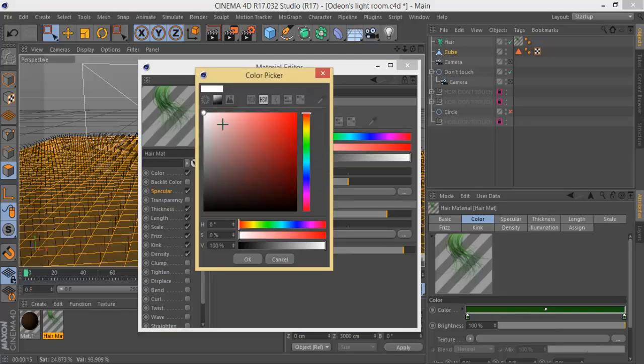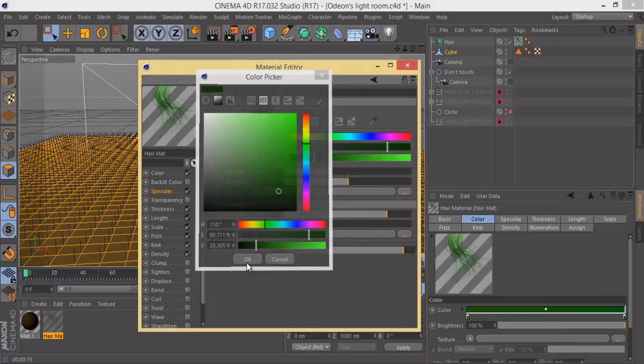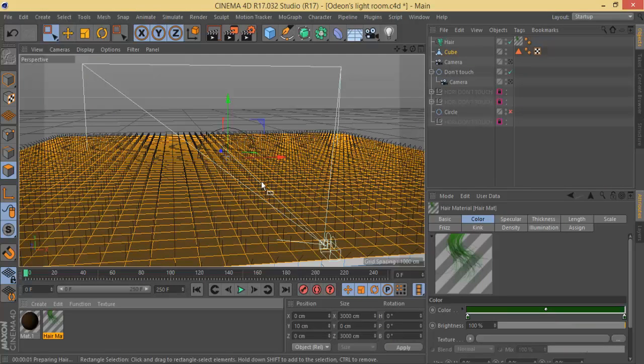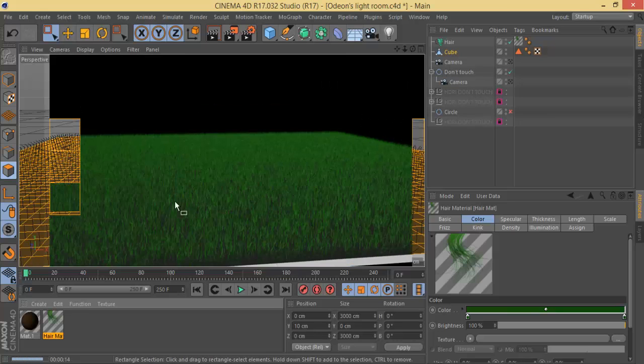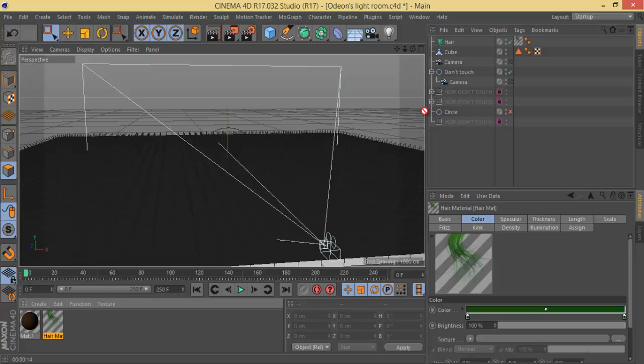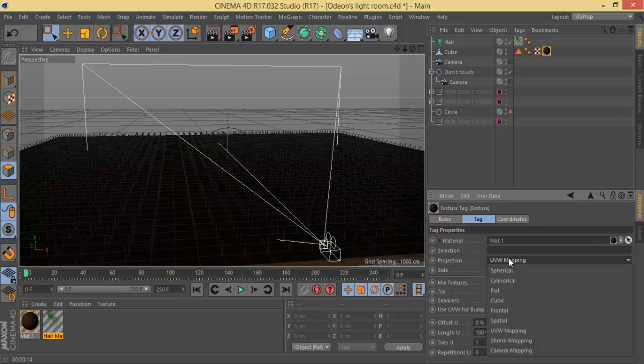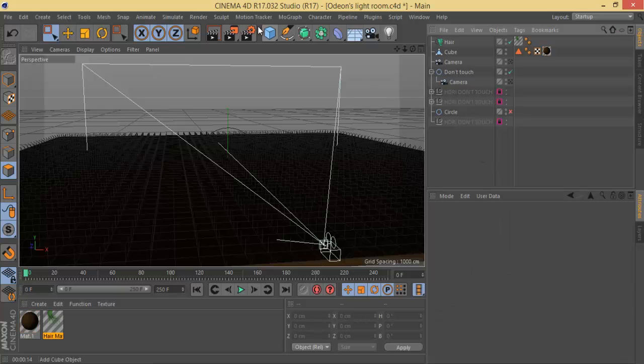I'm going to turn the specular color to a dark shade of green, maybe, and try that again. And now when you see the dirt, it should look more like dirt, and it's not going to be just plain ground. Oh wait, we forgot to put it on there. Change this from UVW mapping to cubic, and check seamless.